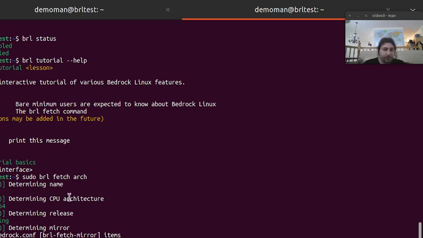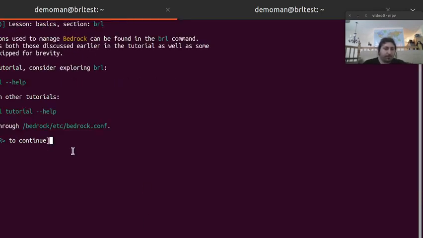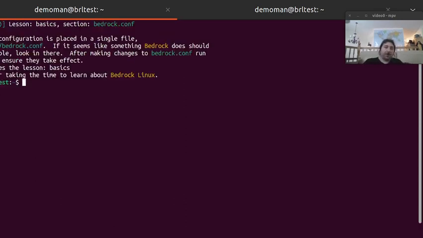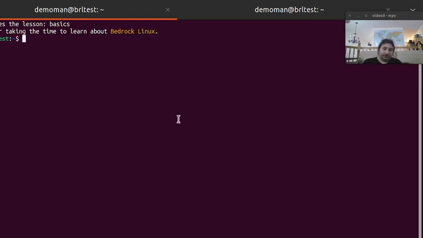It has to filter through a bunch of stuff. I say the word stuff a lot, don't I? Okay. And again, you can read through the config file. And that's pretty much it for Bedrock Linux, the tutorial.